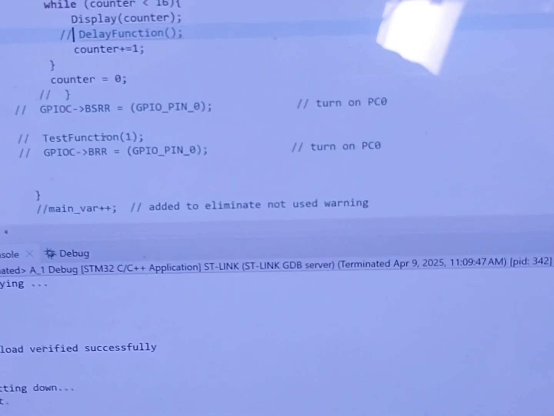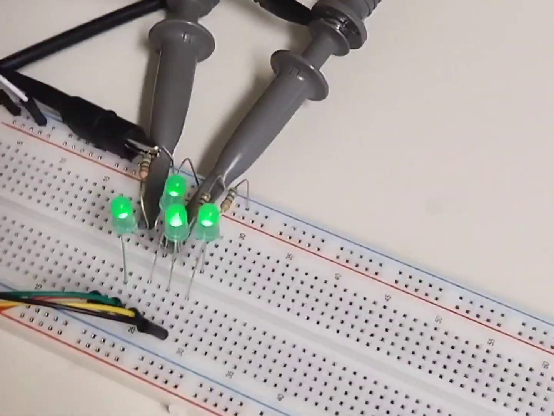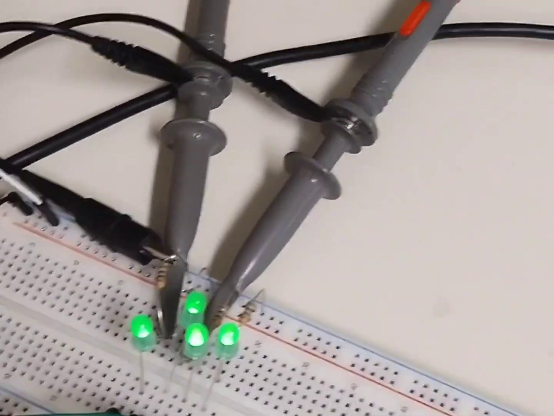Now I will remove the delay by commenting it out and recompile. Returning after the compile, you can now see that the lights are completely on. This is because the clock cycle is moving so fast that to the human eye it appears to be constantly on.